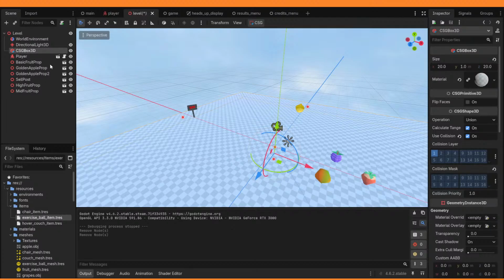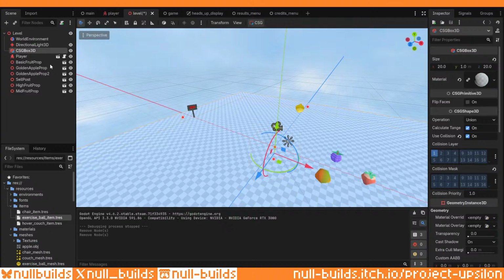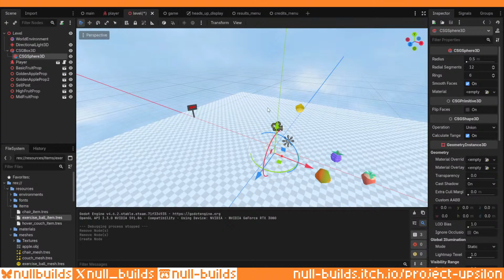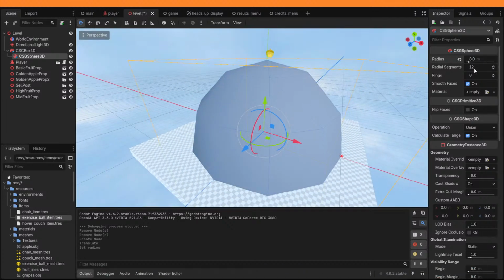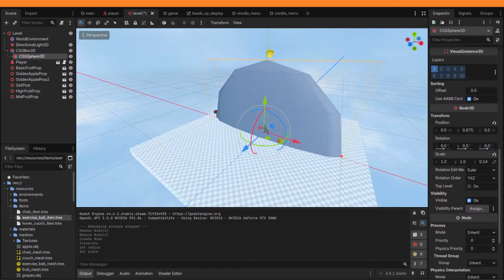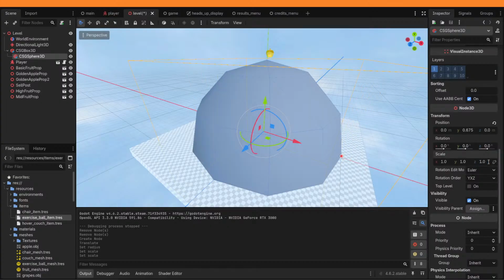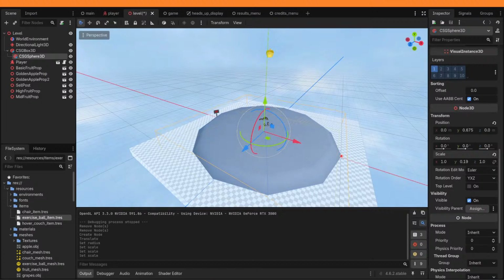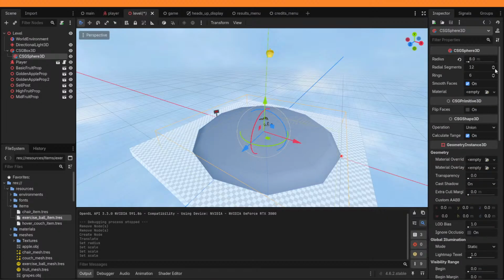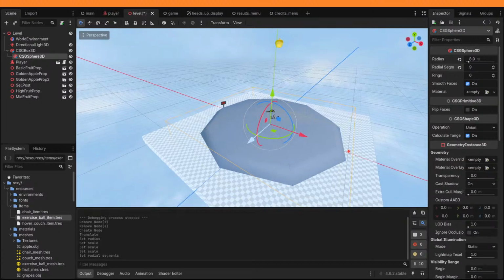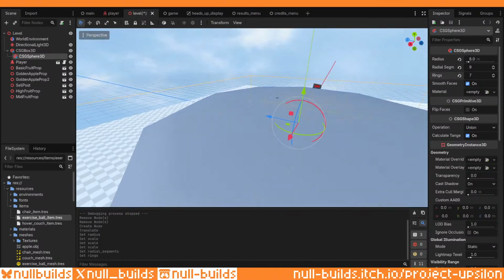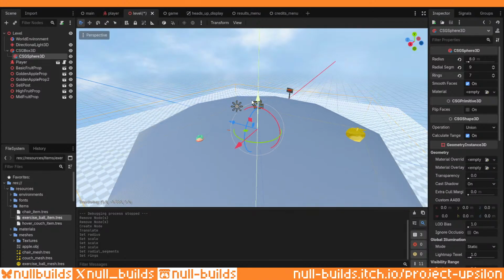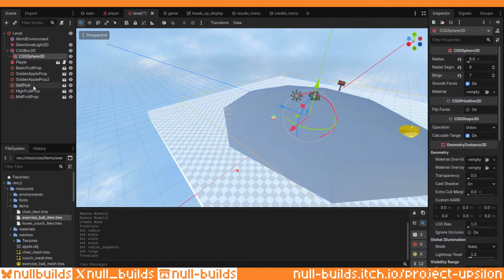I'm going to add another CSG shape, and we're going to do a sphere. We're going to make this a lot bigger. Whoa. Okay. And then we're going to use some non-uniform scaling. Oops, wrong one. We're going to bring that down. And we're going to bring down the segments a lot. Bring down the rings a bit too.